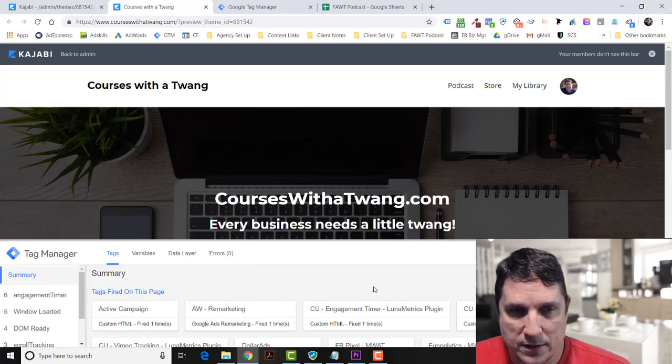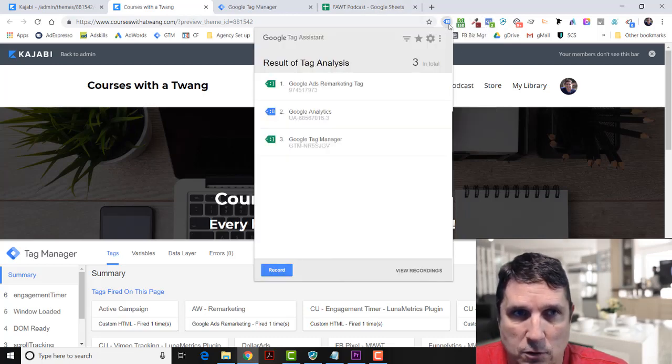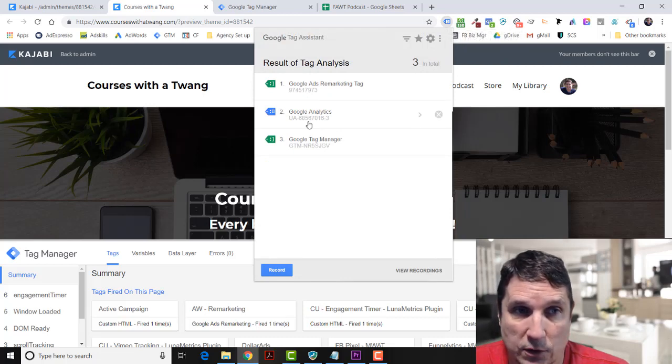Just hold off on this part right here. I'm going to show you something else. You can see that the Facebook pixel is firing if you have the pixel helper. You can also see if you have the Google Tag Assistant, which you should if you're using Google Tag Manager, to see that it's looking good here, which that is. This is okay. This happens a lot, this blue tag. But these are just fine.